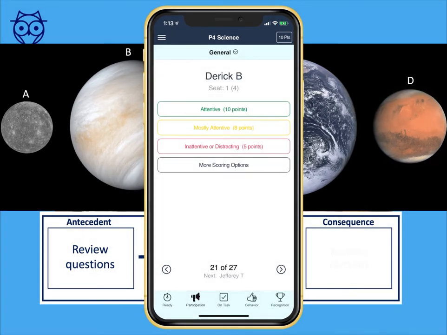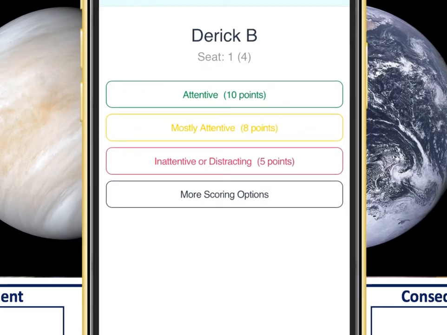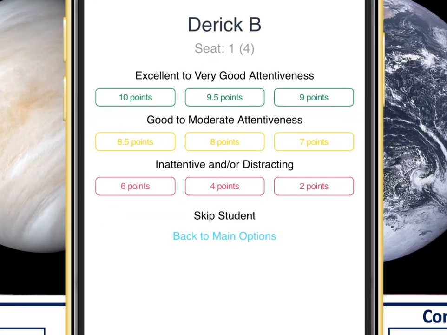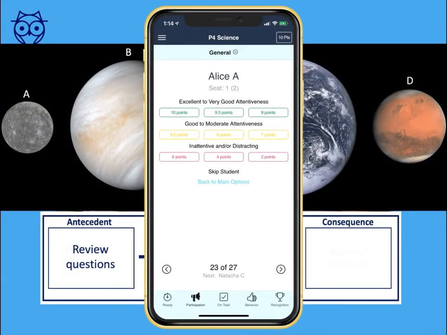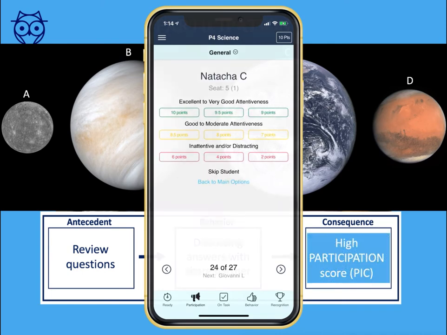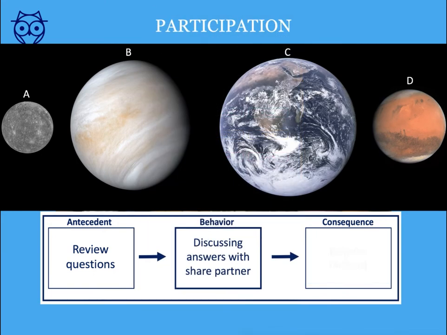Derek chooses to pass, select more scoring options, and then a 7 score. Next is Alice. Alice chooses to share a fact. "The only planet that we know has life is Earth." "Correct." And on you go until 8 students have responded.